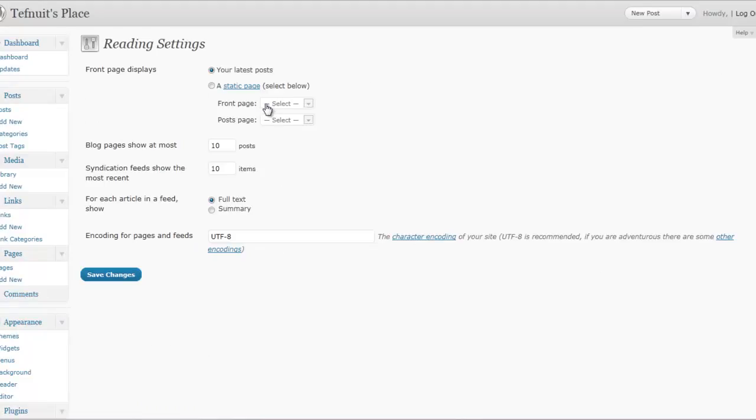Now here is if you want your front page to show all of your latest posts, or if you want to set it up to be a static page. If you change it to a static page, then you want to change your front page, and you can choose the page, and you'll want to set up a separate page for your posts, which page you want your posts to go to. For today, we're just going to leave this with your latest posts.